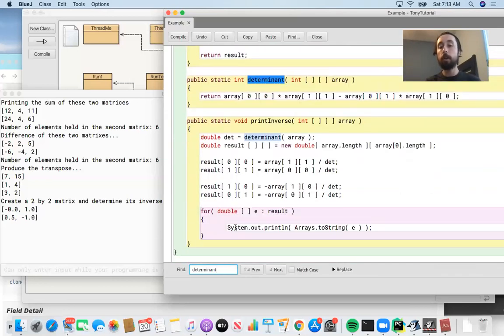but what you can study on your own is thinking about an inverse of a matrix, right? In linear algebra and mathematics, we can think about taking the inverse of a matrix. The way that you would do it is you would reverse the elements at index positions 0, 0, and 1, 1. So we're going to say result of 0, 0 equals array of 1, 1 over this value that we call the determinant. And the determinant of a matrix is array of 0, 0 times array of 1, 1 minus array of 0, 1 times array of 1, 0, right?